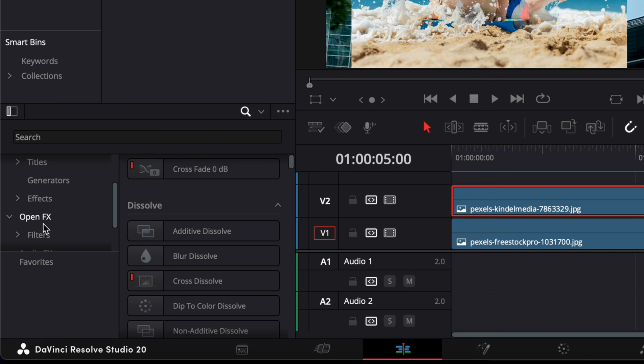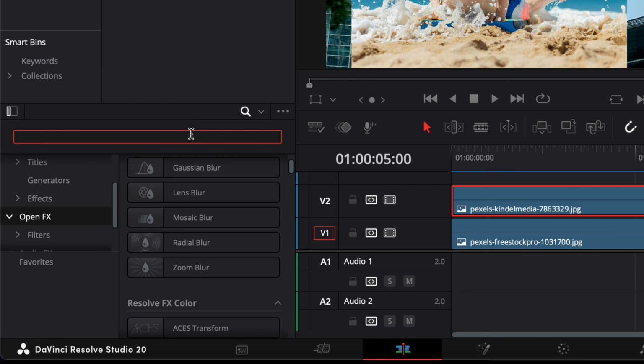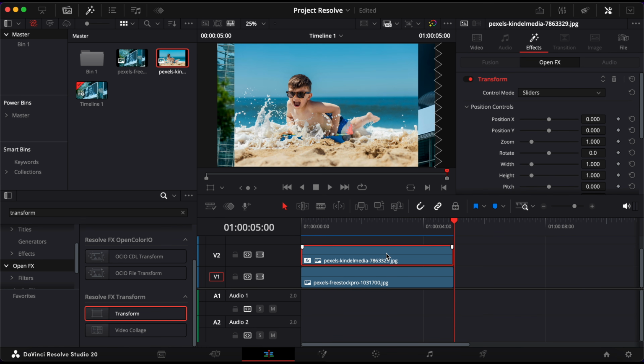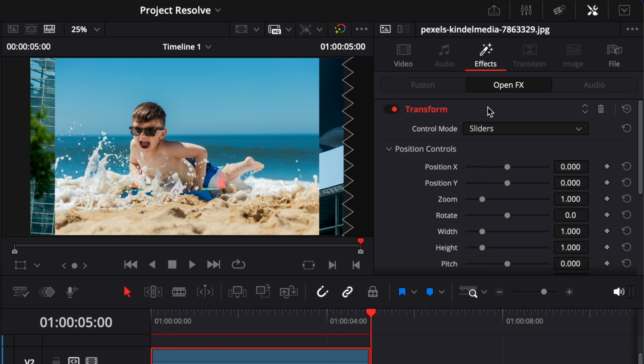Open the Open Effects section, and in the search bar, type Transform. Drag and drop the Transform effect onto your clip. Next, open the inspector and go to the Effects tab.